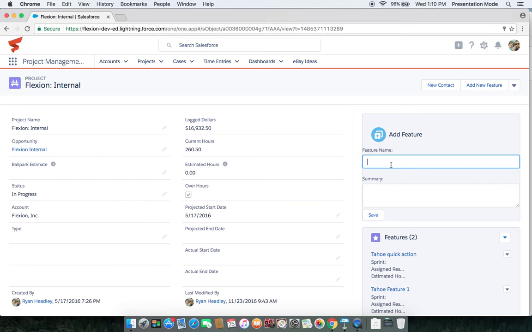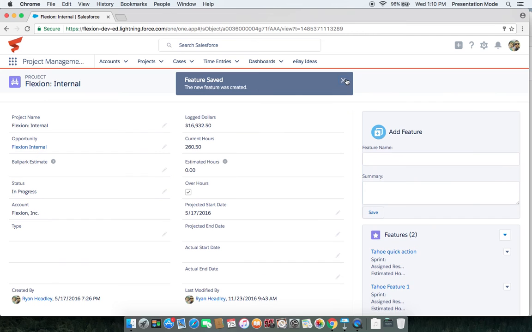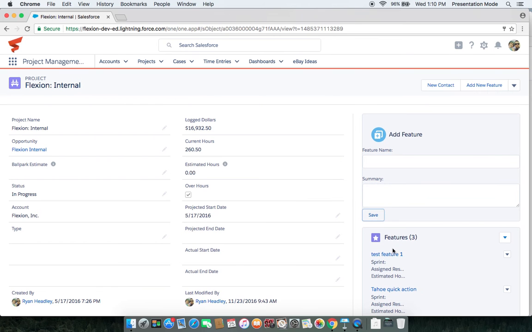So when I come in here and I can type a test feature name, test feature 1, some description here, and I click save, what's going to happen is this goes ahead and saves the record to the parent record. And I'm going to close this after it fires a toast. And there we go. You can see that I have test feature 1 sitting there.